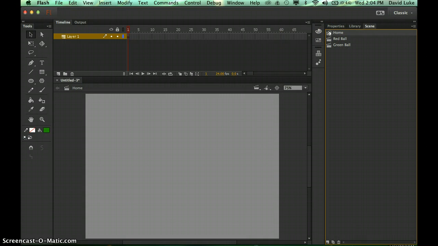Now we're going to go to our home scene, and this is the beginning of actions. Before I head into actions, I want to talk about the different types of actions. This first action we're going to be doing, which is called a stop, is what is considered a frame action.